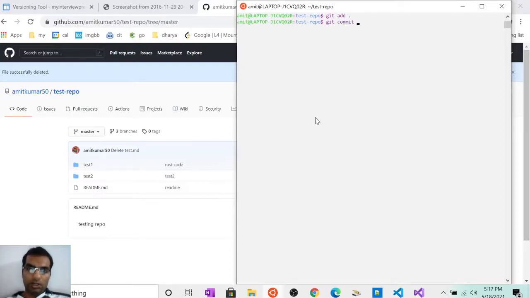Then I'll do git commit minus m. We can also pass minus f if we have a bigger commit message. Sometimes we have to include our signature, that is our name and email address. So in that case we'll use minus f. Let me show you how to use minus f. Maybe test.txt. So it will show the heading here.